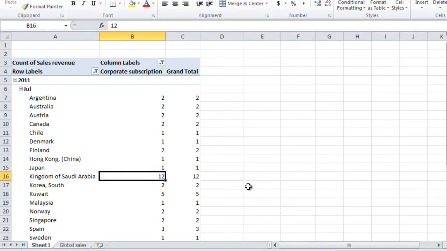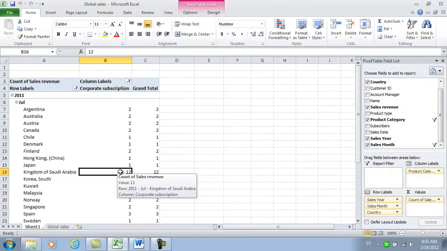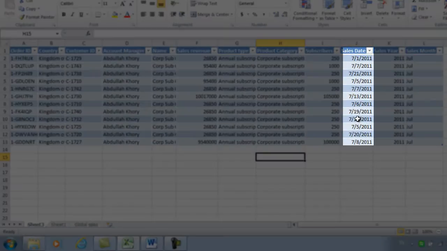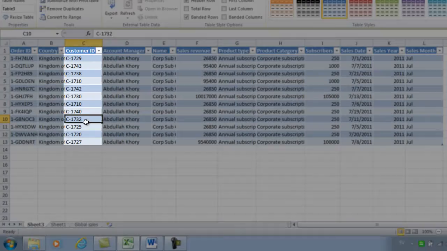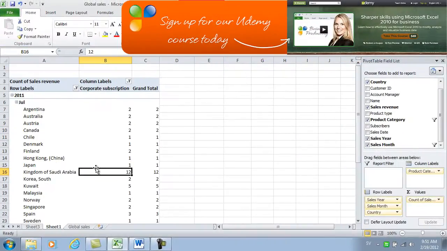If I want to see more details on the exact customers we sold to, I can just double-click on this number and the details will open up in a new sheet. So I'll double-click, and here you can see all of the details. I can see when they were sold, which customer they were sold to, and the amount for each deal. To go back to my pivot table, I just click Sheet 1, where I have the pivot table.